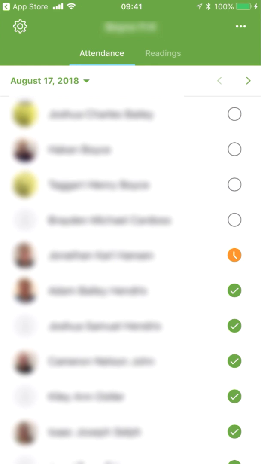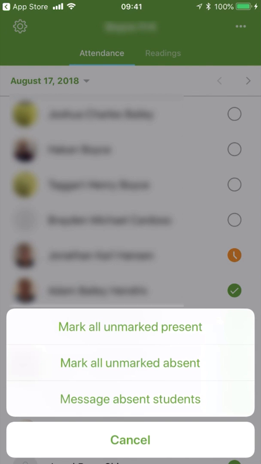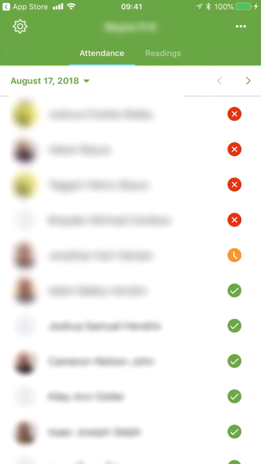In the top right-hand corner, the three dots, I touch on those, and I have three options: mark all unmarked present, mark all unmarked absent, and message absent students. I'm going to touch mark all unmarked students absent. So those students have been marked absent.